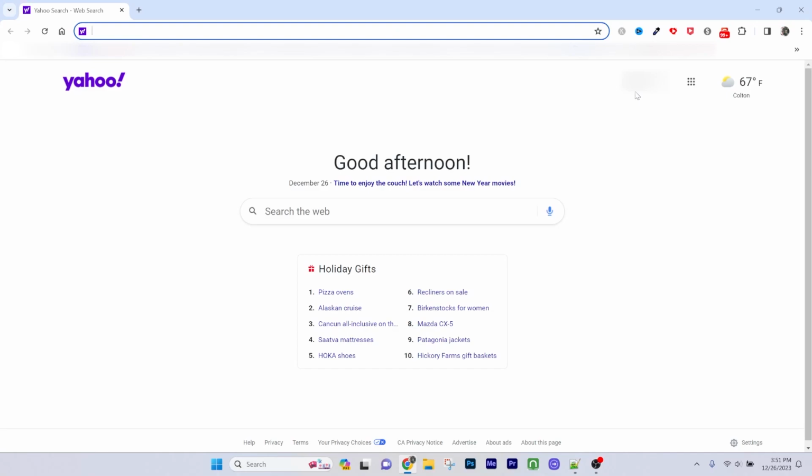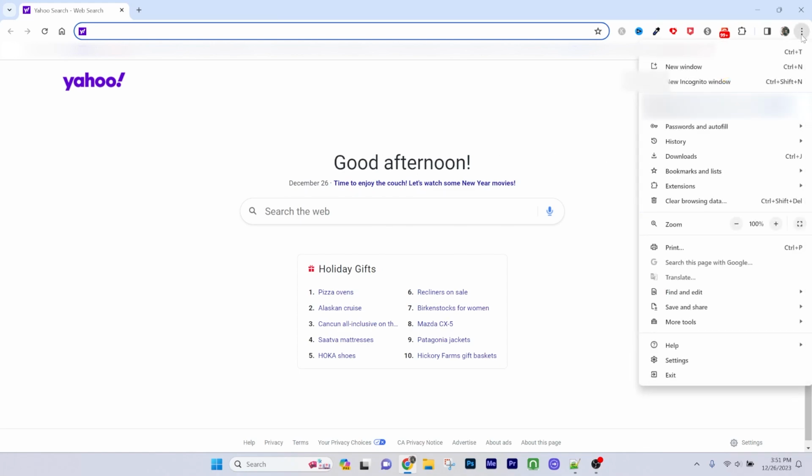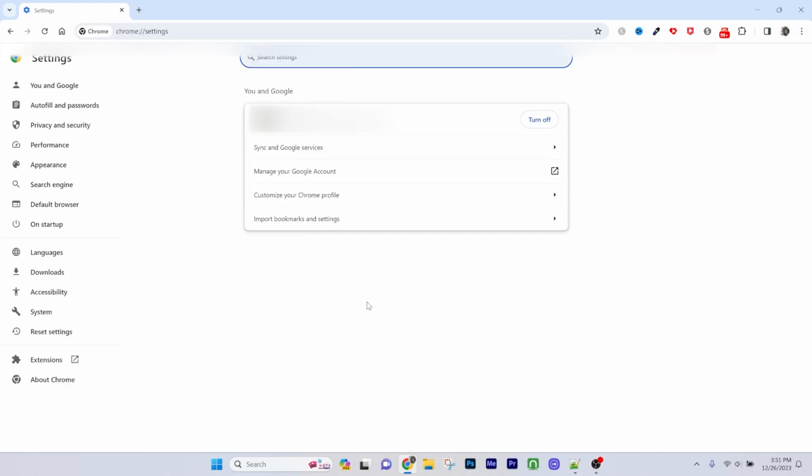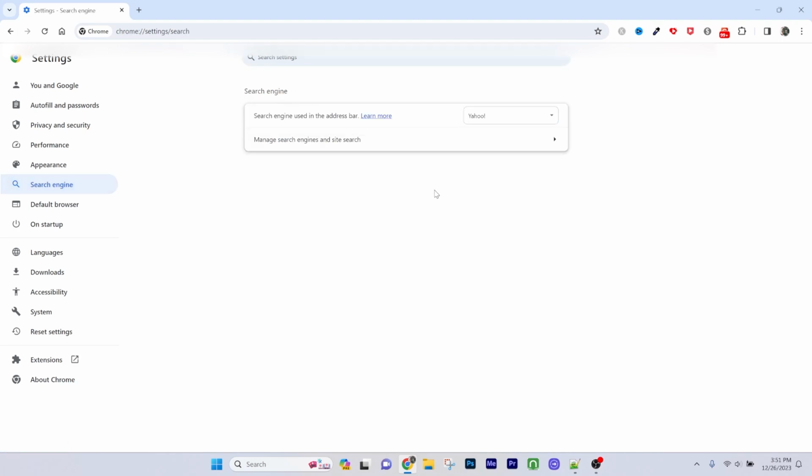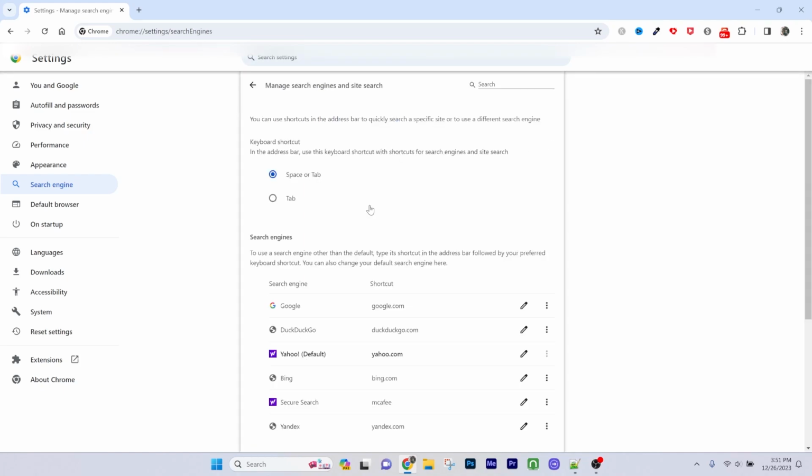What's up, guys? In this video, I'm going to show you how to remove Yahoo search from Chrome and laptop. Once you're on the Yahoo page, go to the three dots up here, hit the three dots, and then go to settings. Then you want to go to search engine, and then go to manage search engines and site search. Click that.